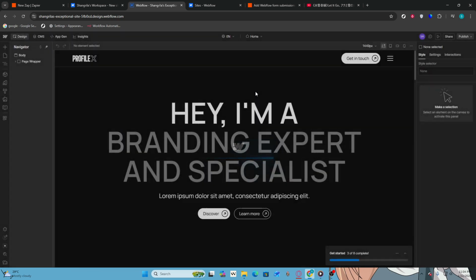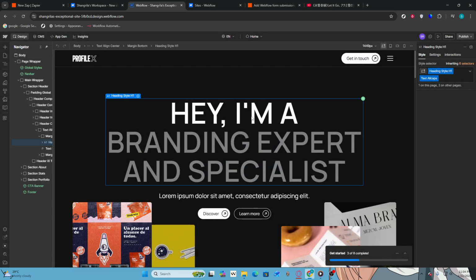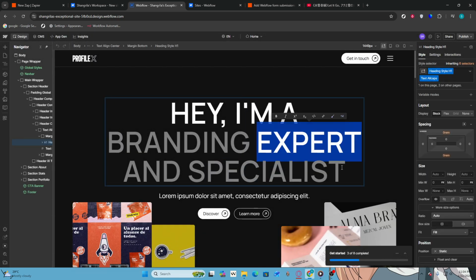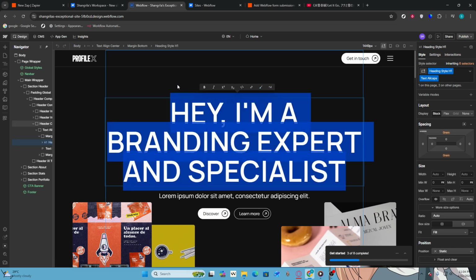Finally, it is time to customize the template. Click on the template you have chosen to open the editor. Here you can modify text, images, and layout to match your branding and content needs. Customizing your site is essential for making it unique and functional.